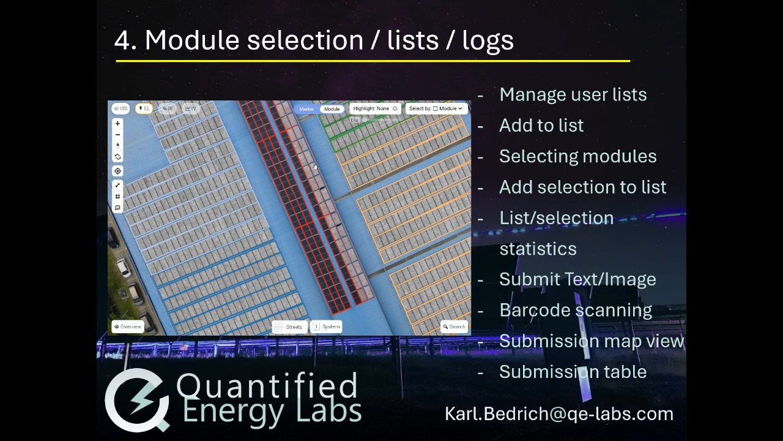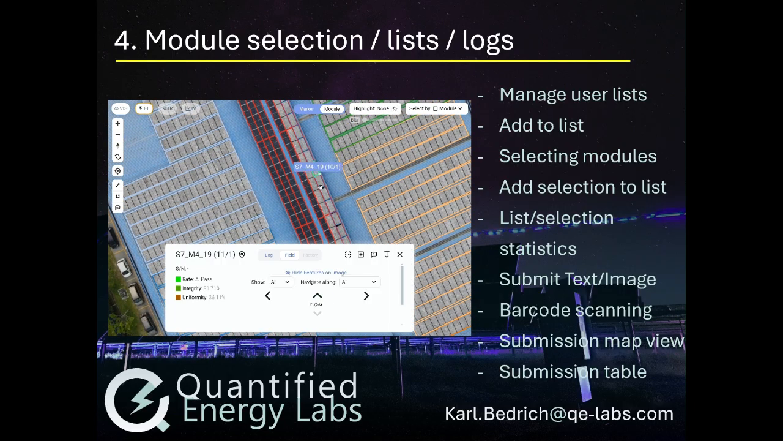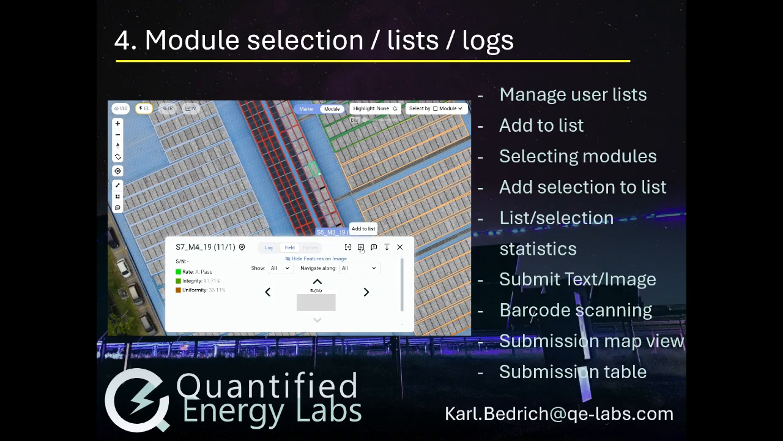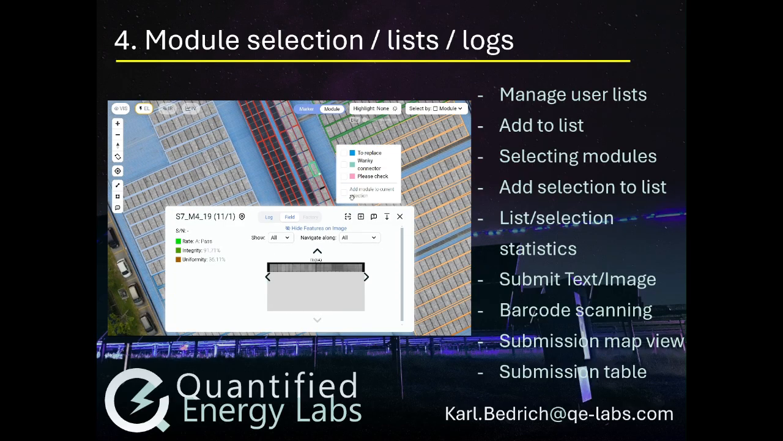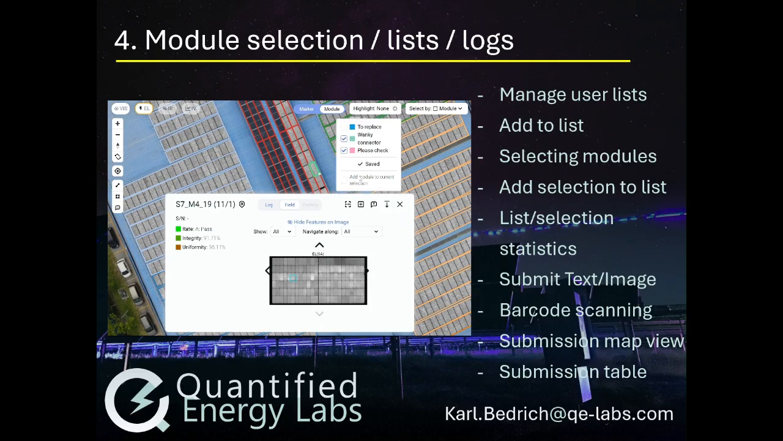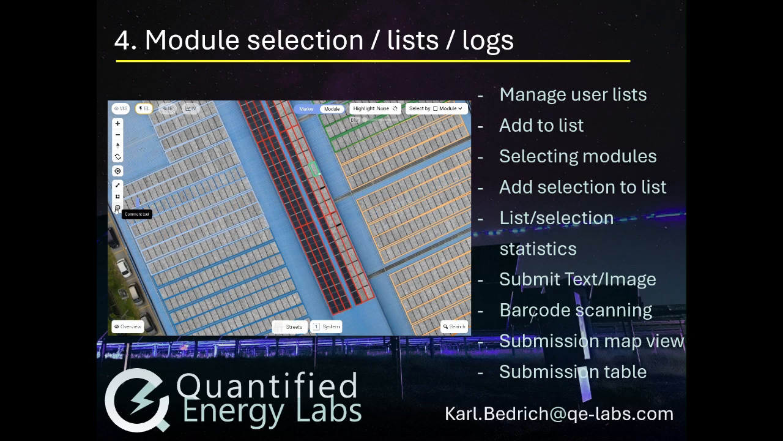There are different ways to add modules to list. One way would be to open a module dialog and then click on add to list, and there select the list that you want to add this module to. So now this module is added to please check and also wonky connector. Good. This might not be suitable if you wanted to add a larger amount of modules.